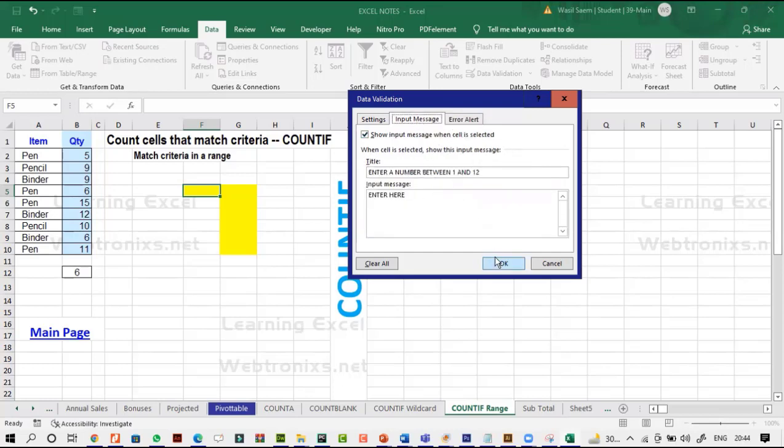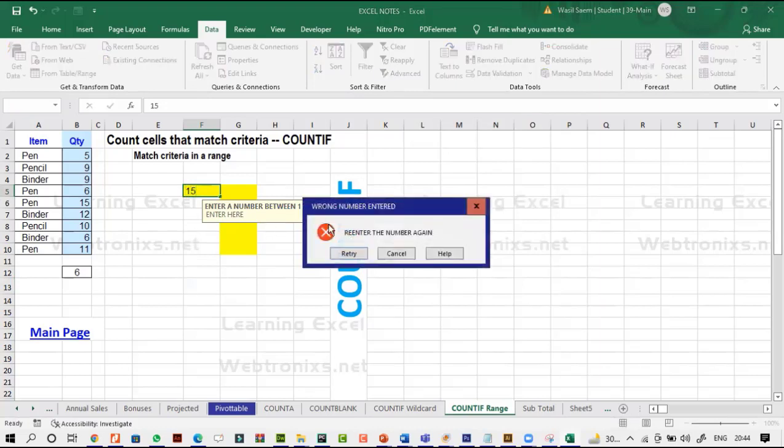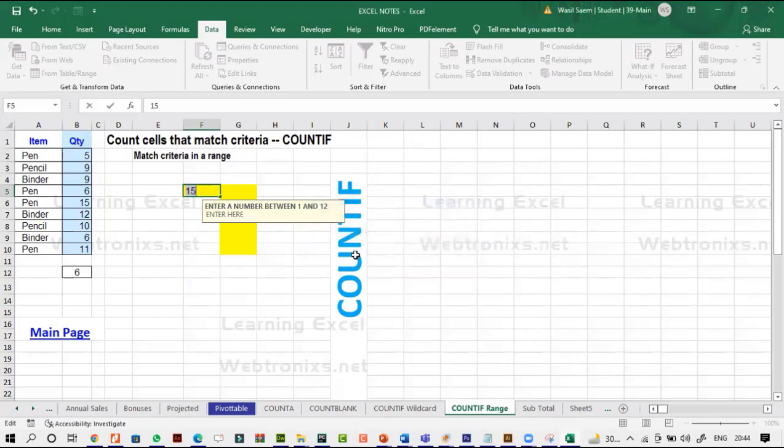And this is the input. Now you'll see what is meant by input. I'll press OK. As soon as I click over here, it tells me what I am supposed to do. Even then, if I don't read carefully, I might enter 15. It would say re-enter the number again, and wrong number entered. So I will re-enter, let's say 11, and it would be accepted. This is the first part of validation.